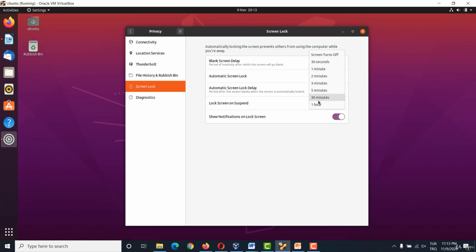We can add schedule automatic screen lock in the next section. We can also disable screen lock on suspend if we want. Or we can use the show notifications on lock screen setting, and that'll turn off information about applications running when the screen is locked.